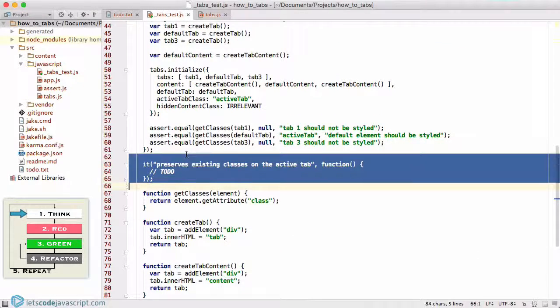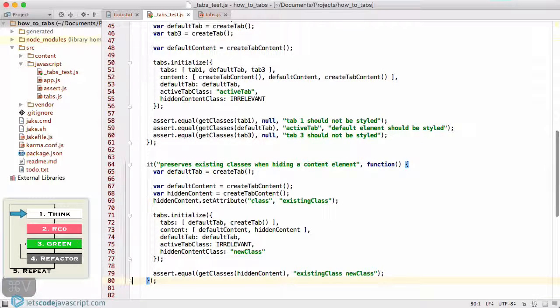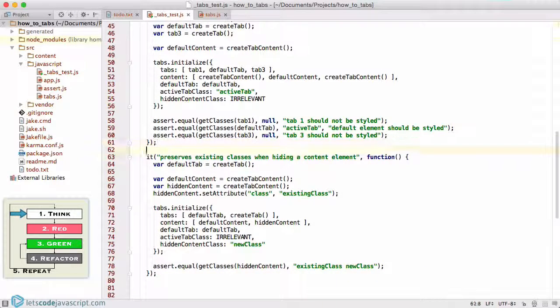And I tend to put my more important tests first. So I'll put this down towards the bottom and I'll say preserve existing classes when adding new classes. And what I'll do here is we'll make a hidden class here. We'll make a hidden content here, and we'll make an active tab here, and we'll just kill two birds with one stone.